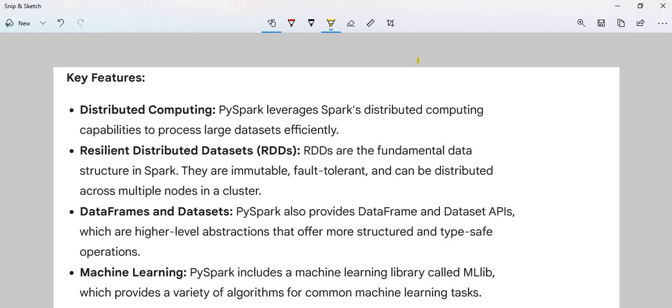And the next one is machine learning. Pyspark includes a machine learning library called MLlib, which provides a variety of algorithms for common machine learning tasks. So these are some key features of using Pyspark. The first one is distributed computing. The second one is resilient distributed datasets (RDDs). The third one is data frames and datasets. And the fourth one is machine learning, MLlib.